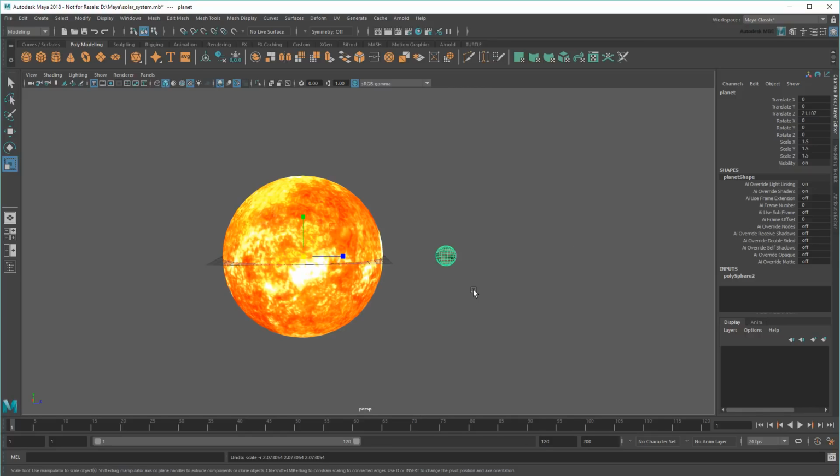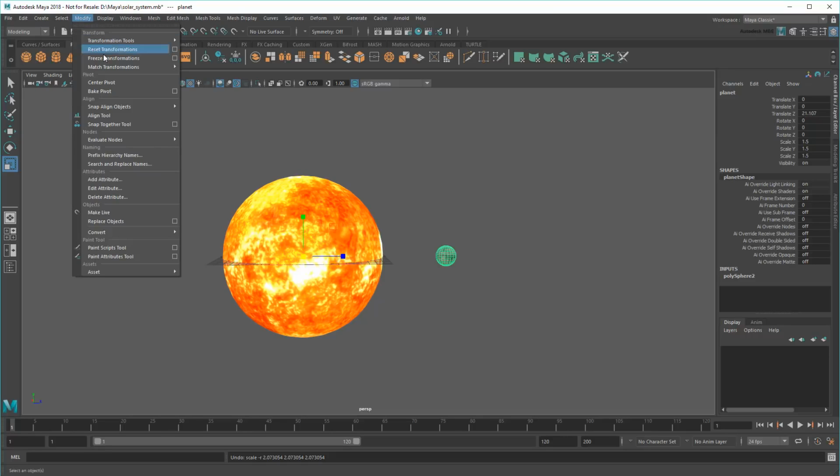And if I want to go back to scaling or spinning on axis, I can just go to Modify, Center Pivot.